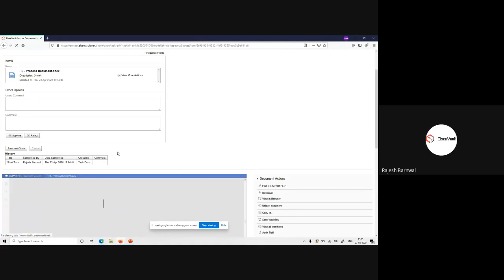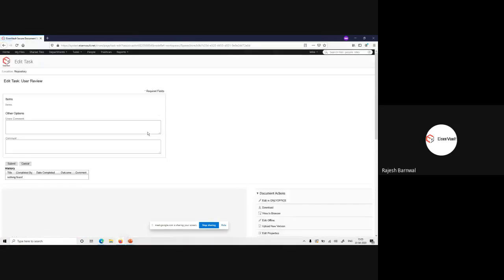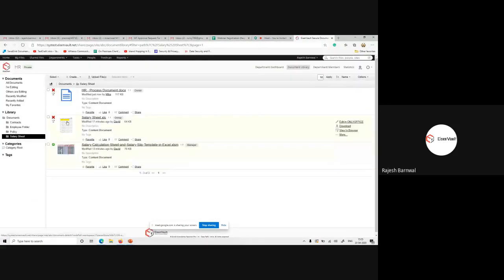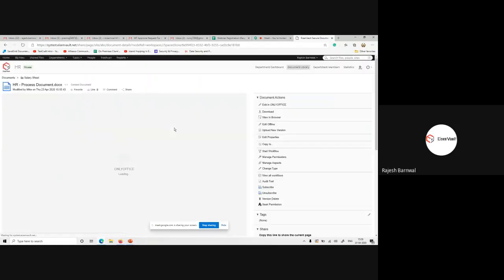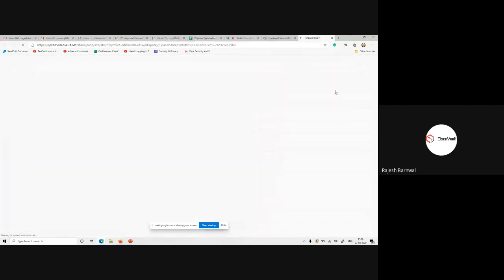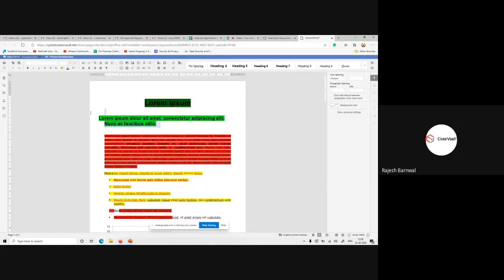So let's reject this document. When the uploader receives this task with the rejection, you can edit it at that time. So this is the document. So once the document is rejected, you can edit the file and it will go to workflow automatically. You don't have to do anything. Just click on file. Let me remove some lines here. I remove this line.